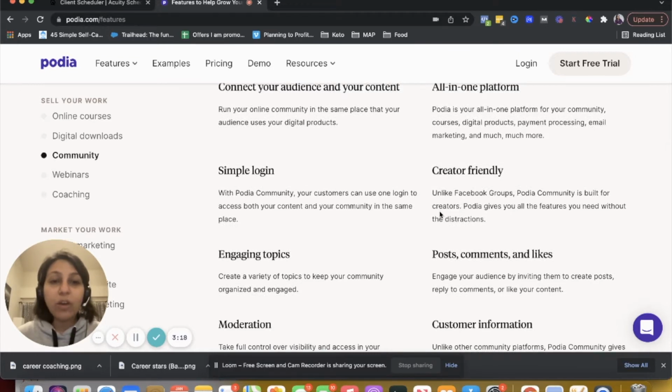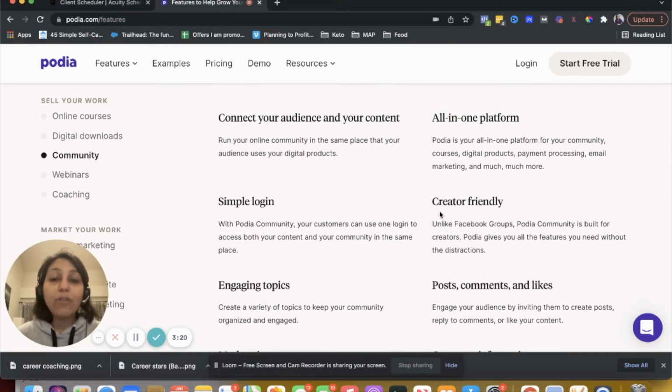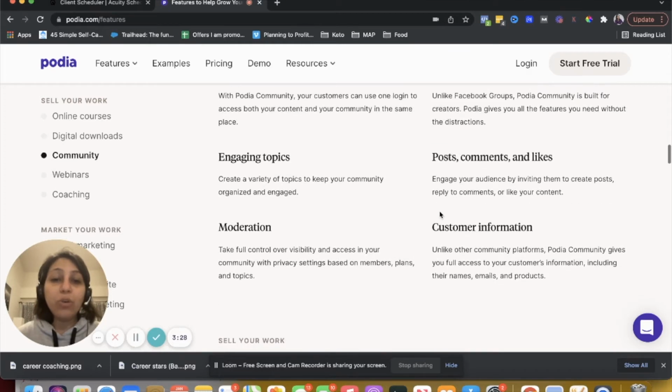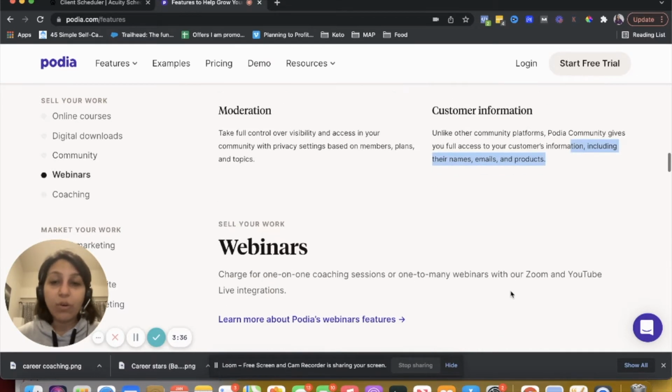You can post content. If you have some paid products that you want to offer to people in your community, you could do that as well. You can also moderate, which is great. And Podia gives you full access to your customers' information, which is also good.